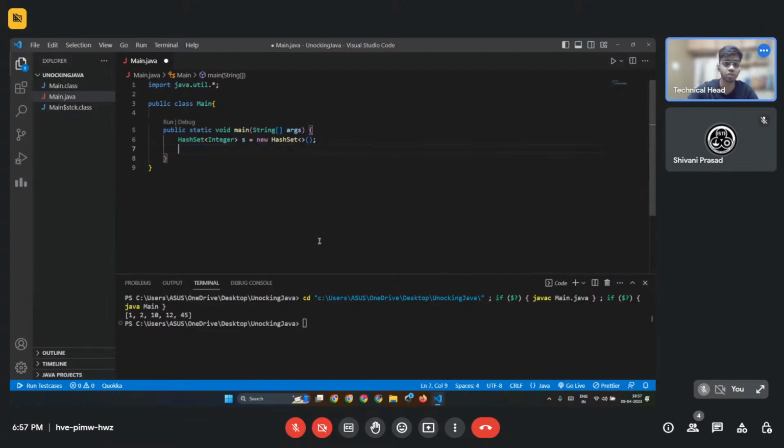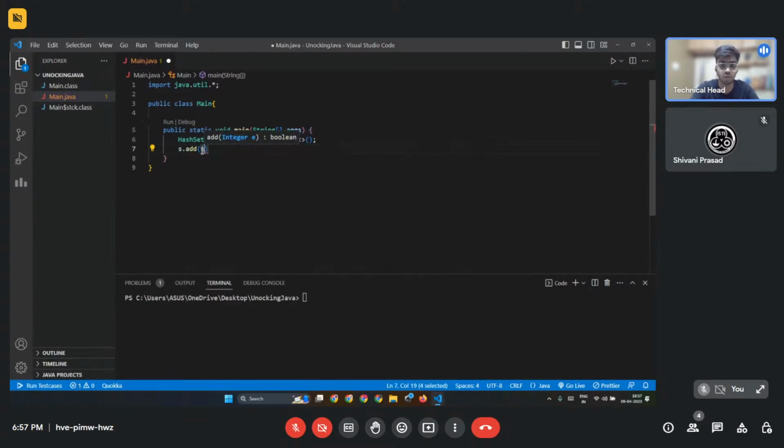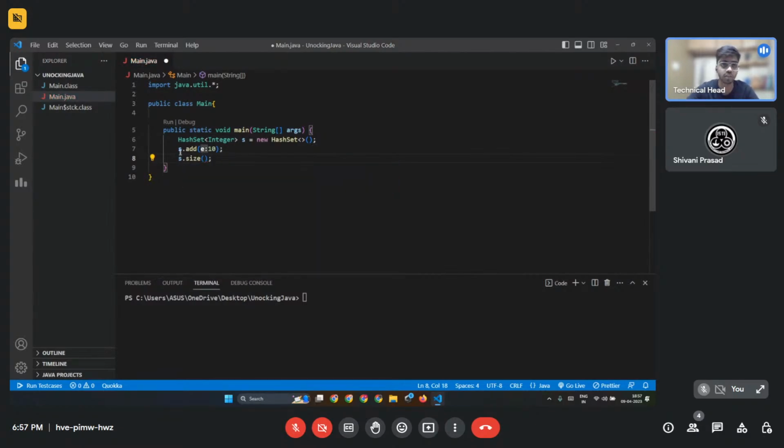So there are some functions of sets that we will learn right now. What is the first function? The first function is addition of an element. Suppose we add the value 10. We can also access the size of the set. We just have to do s.size, and we also have s.isEmpty. isEmpty tells us whether the set is empty or not. If it is empty, it provides us with a true value. If it is not empty, it provides us with a false value.